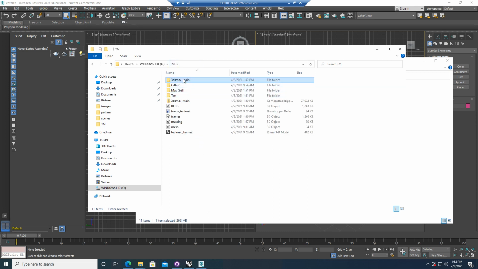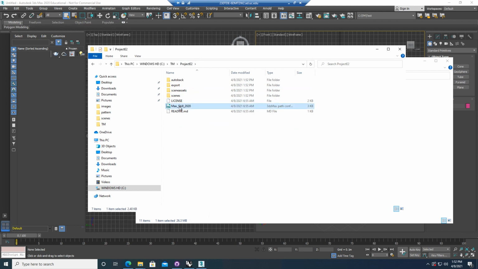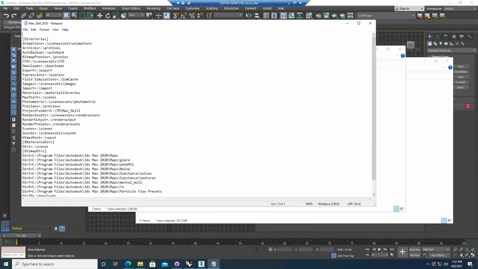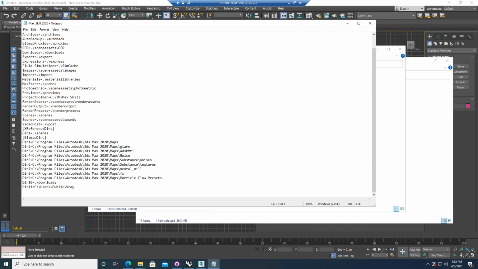And also, I don't like this name. I will give my personal name. Let's see, this folder I called project E2. And yeah, that's it. This is the project E2. And here, this one actually defines the name of the project. In fact, if you just double click, it's just a bunch of text strings that define the environment of the project.